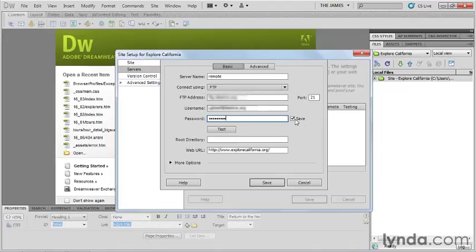Now, you can choose to have Dreamweaver save this password or not. If you're on a shared machine with a lot of other people using it, you might not want to save that information. But if it's your local machine, or if you're working in a collaborative environment where a lot of you guys need access to the server, you might want to save it so that you don't have to enter that information every single time you connect to your remote server.